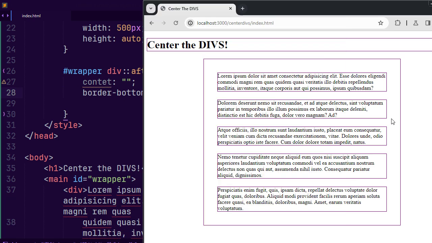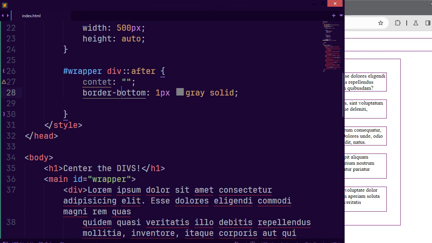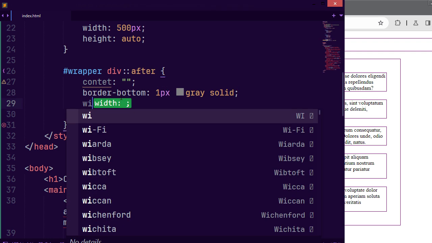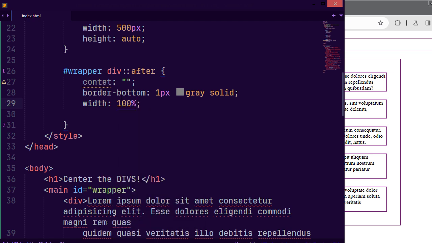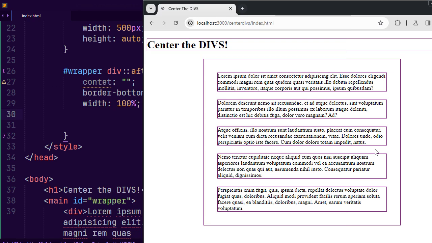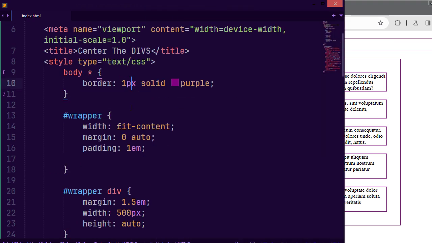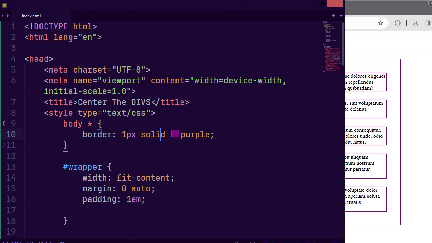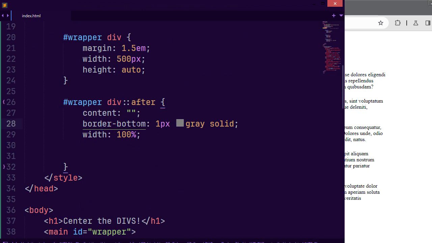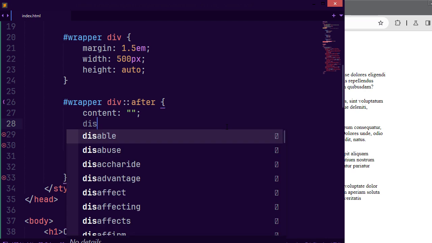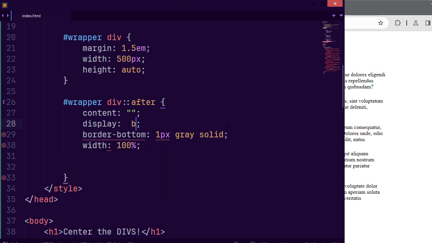And let's see them first. Now we can't see that yet. We set width to 100%. Let's see. I'm sorry, content, not width. And let's comment this out. We no longer need this anymore. Okay, wrapper div after. Oh, it's not showing with 100%. Oh, I'm sorry. Display block.